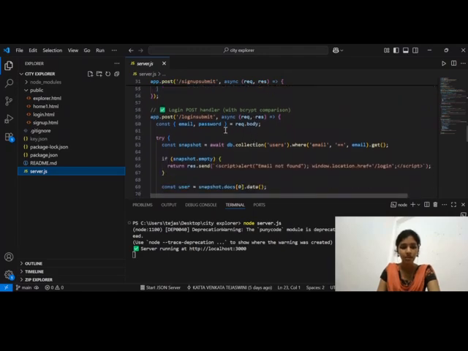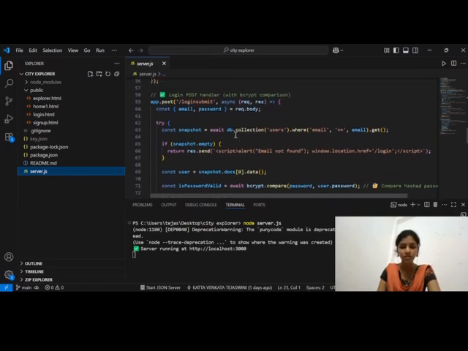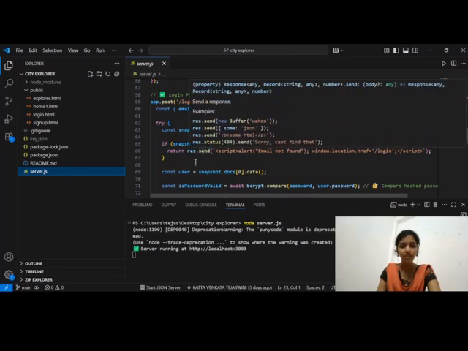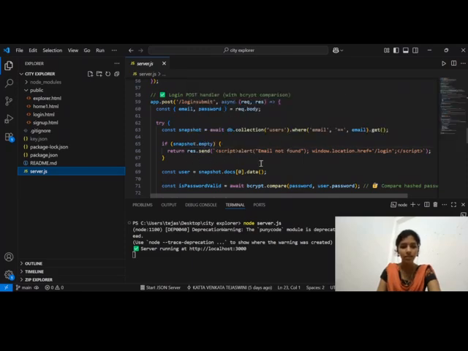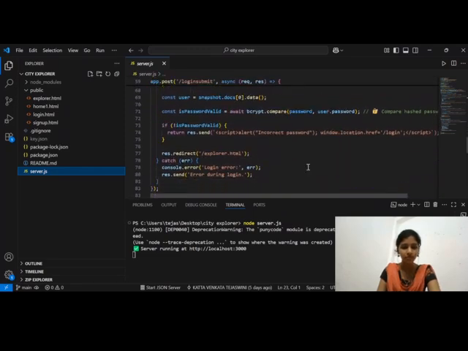And this is the login functionality. We check if the email exists in the Firestore or not. If the email is found and the password matches, we redirect them into the Explorer page. Otherwise, we send an alert message like email not found or incorrect password.